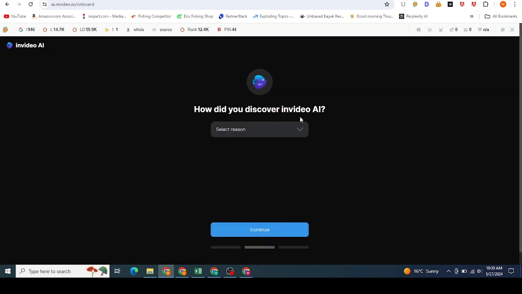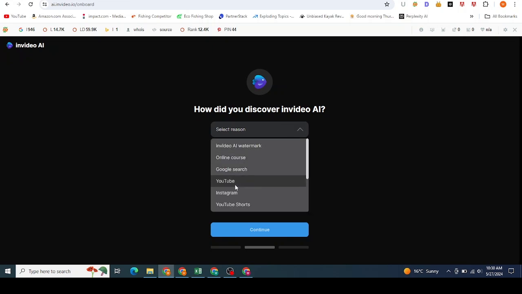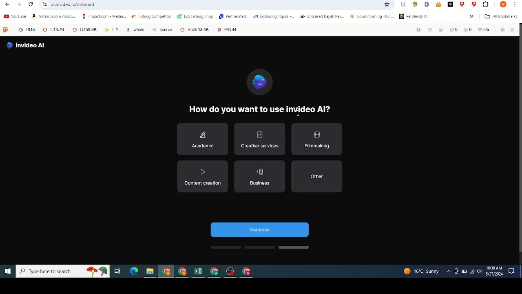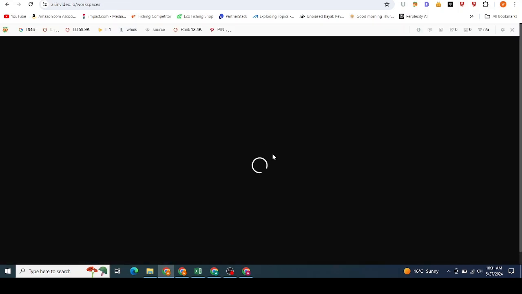How did you discover Invideo AI? You can select any reason, for example Google search, and just tap continue. How do you want to use AI? Academic, creative services, filmmaking. I would say content creation, and just tap continue. After tapping continue, we are onboard on Invideo.ai.